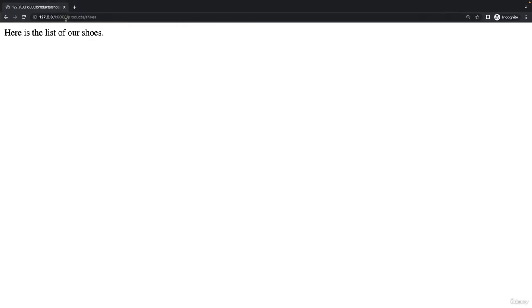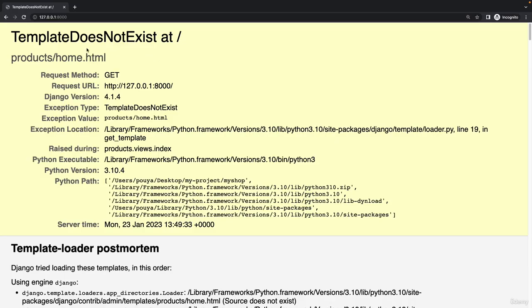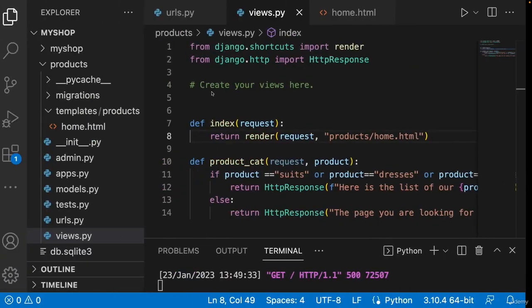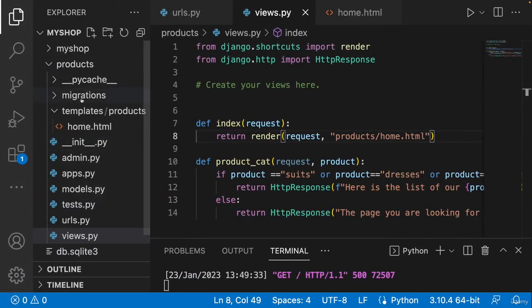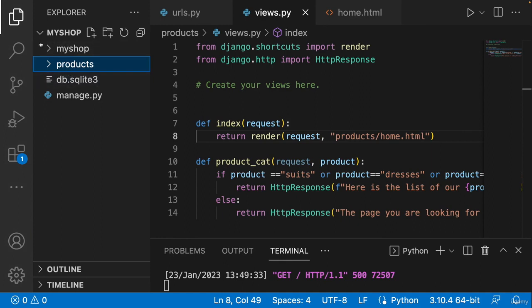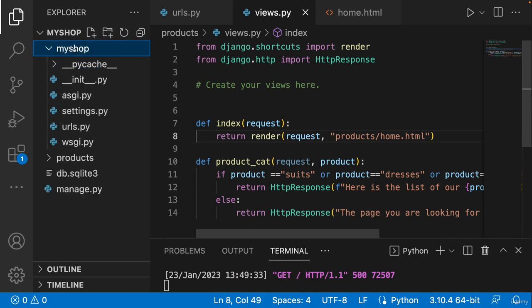So if I save this and come here to my homepage, it will give me an error and tell me template does not exist, okay? So it's looking for this products/home.html and it didn't find it. The reason is because we need to tell our Django application to look inside the applications that we created. Right now, Django only looked here, okay? So how can we do that?